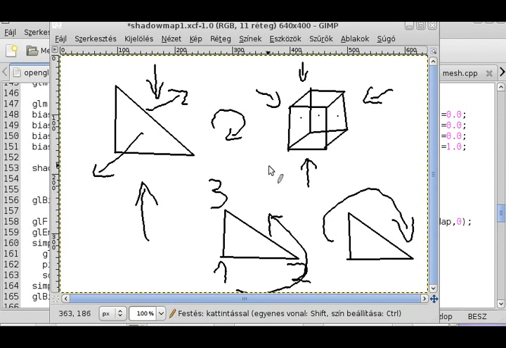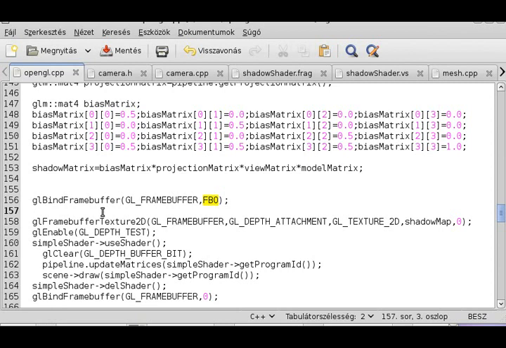You can enable face culling with a function. This is not enabled by default. This is similar to depth testing. It is enabled with glEnable GL_CULL_FACE. This is basically how you enable it. This is similar to depth testing: you can enable it, you can disable it.